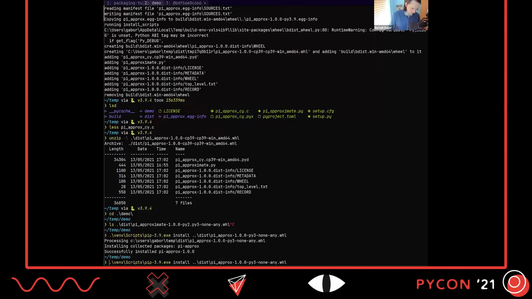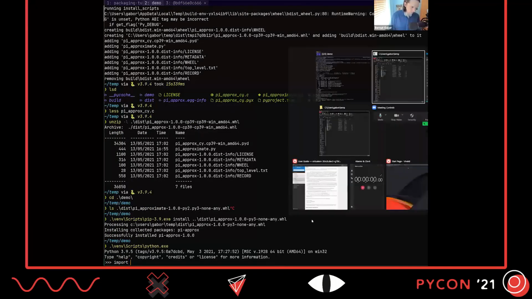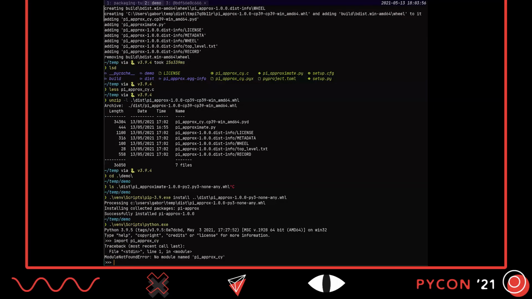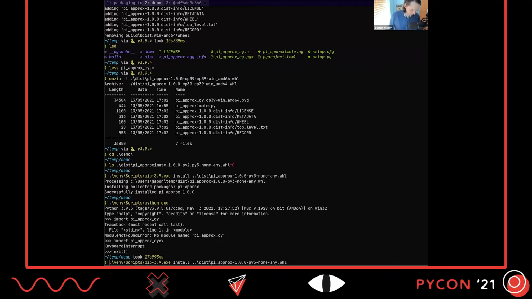And now, if I start this interpreter, Python, and I do import pyproject sci, what happened? That's what I was expecting. So this is a good example I could actually see.